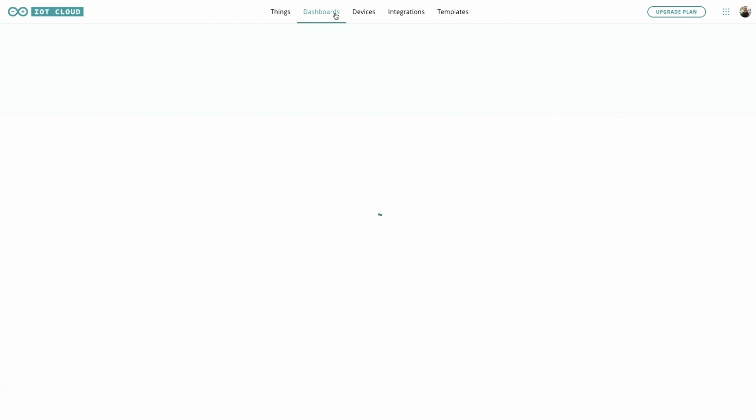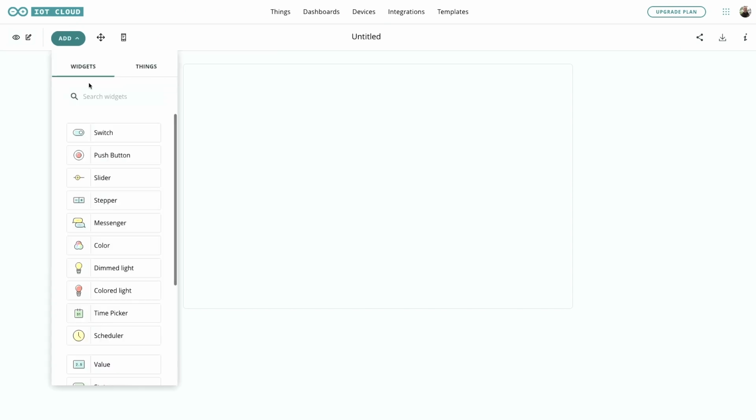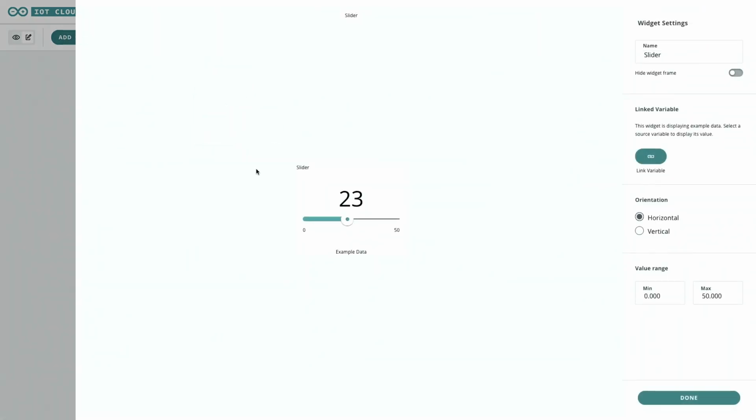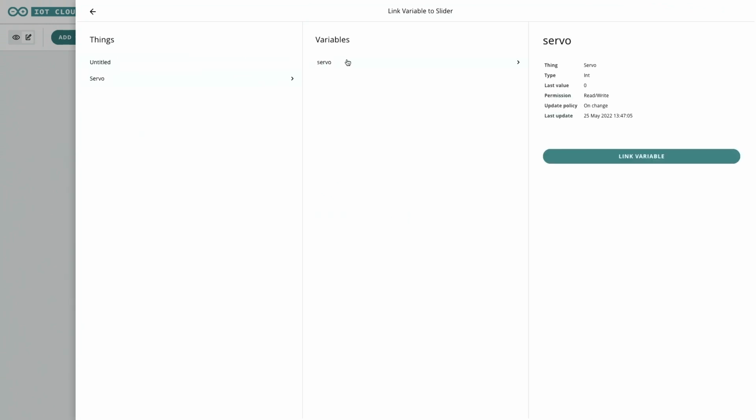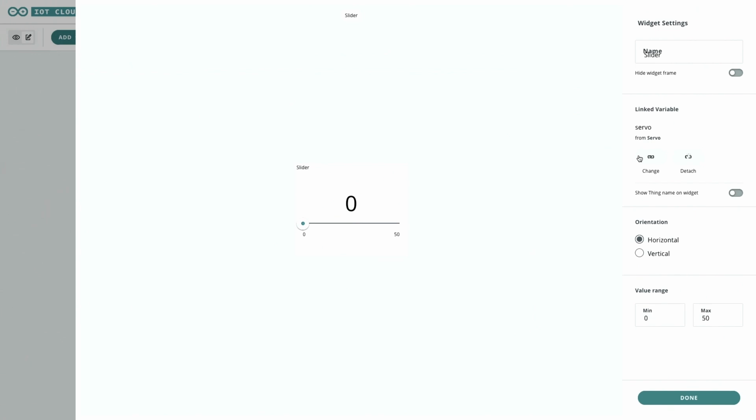Now going over to the dashboard, we're going to add a slider widget here that we've just been talking about. We'll link the slider to that servo variable, and I think this servo that I've connected up has about 180 degrees of rotation, so I'm going to put in a maximum of 180 there.